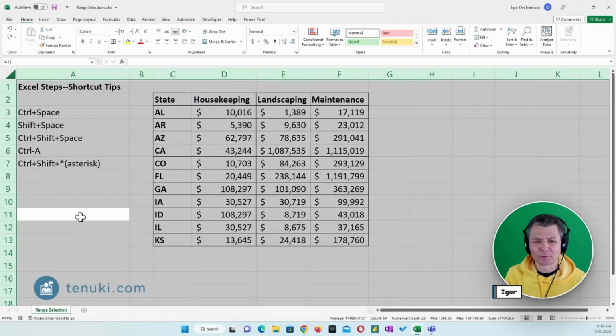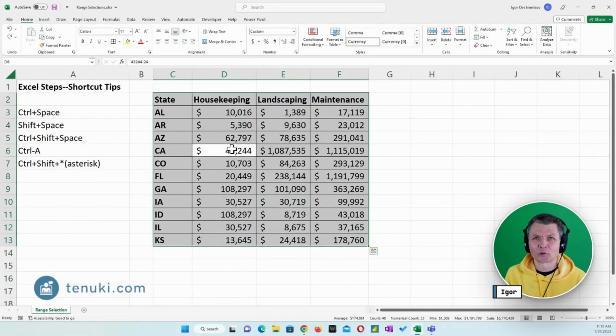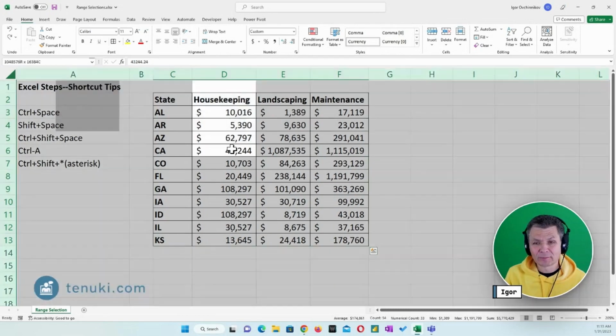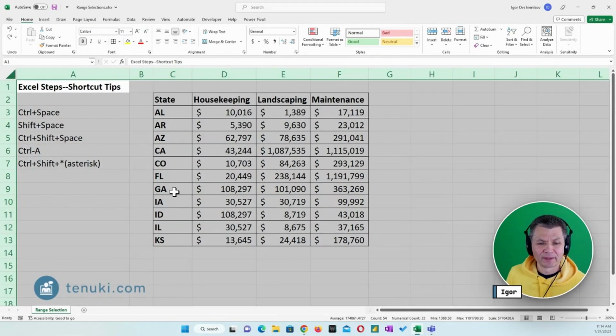Control A selects everything if you are not in a data set. In a data set, Control A will also select the data first. And if you do it one more time, then you select the entire sheet, which is incidentally the same thing as clicking on this little square right there.